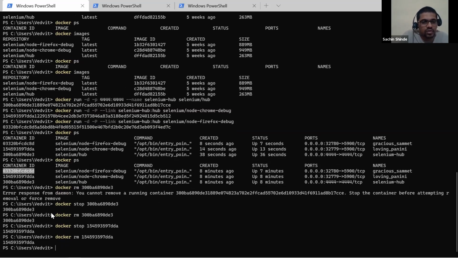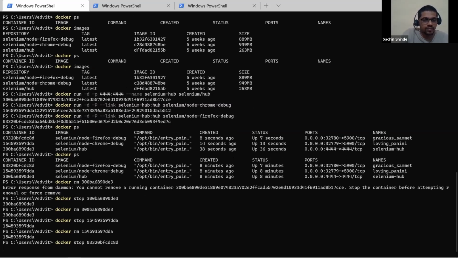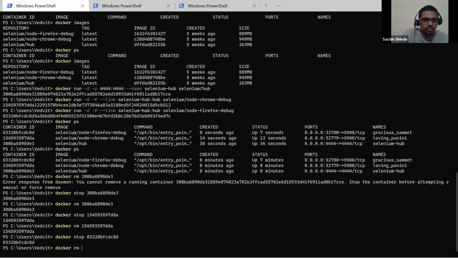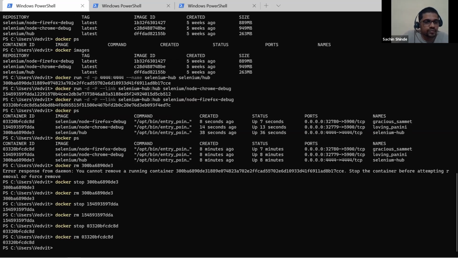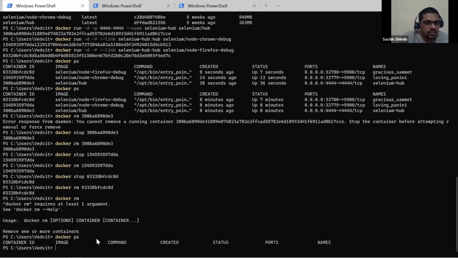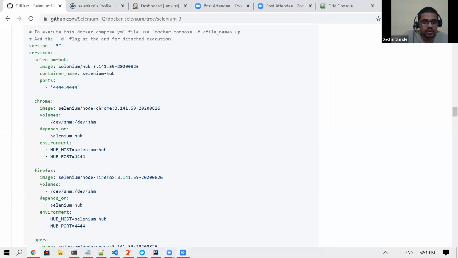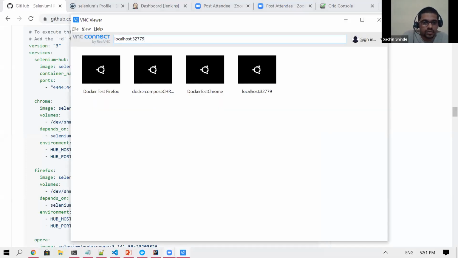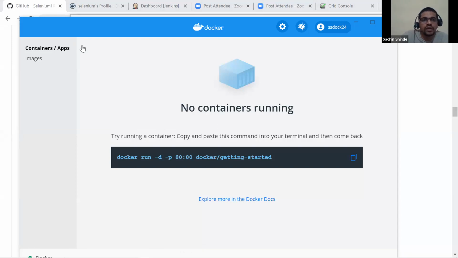So this is our third container. Docker stop. Sorry, I typed the wrong command. So it is Docker ps. Right now we don't have any container up, so we can check it in here as well in your Windows. So we don't have any containers running right now because we stopped and removed them.